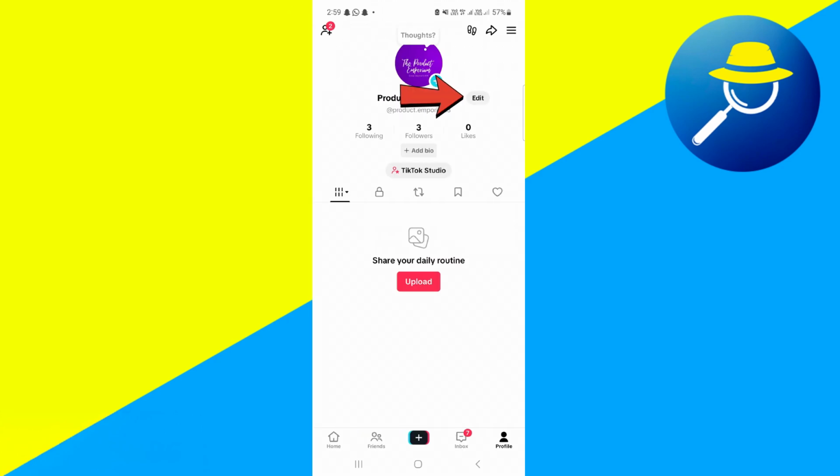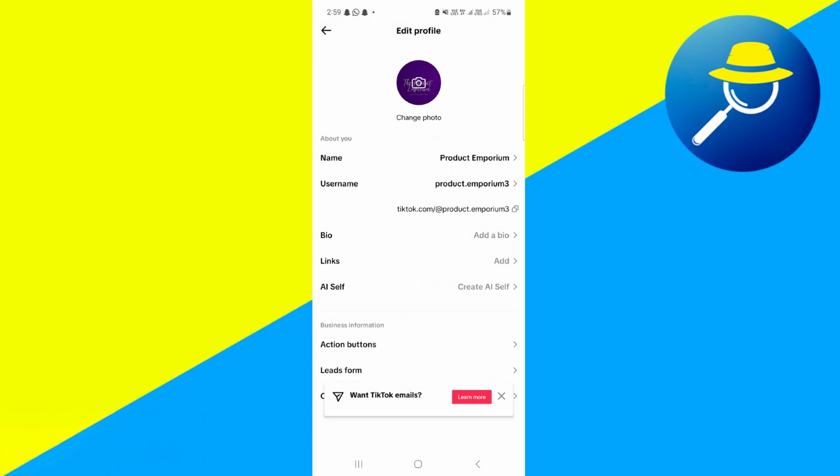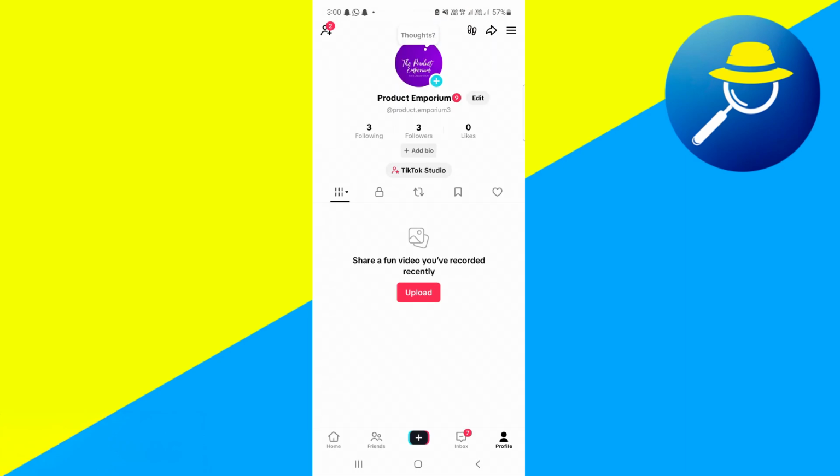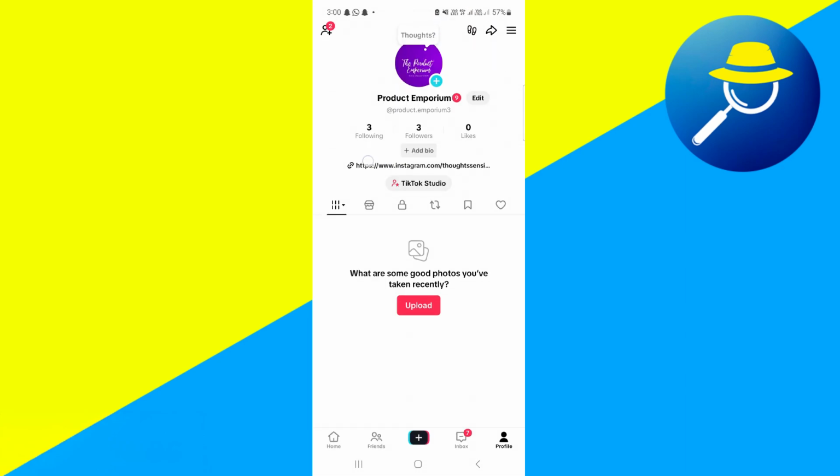From there, tap Edit next to your profile. Scroll down until you see the Links section. You'll have the option to add a website directly. Click on Add, and here, paste the Instagram link you copied earlier into that section, then tap Save. Once saved, return to your TikTok profile, and you'll now see your Instagram link displayed there.